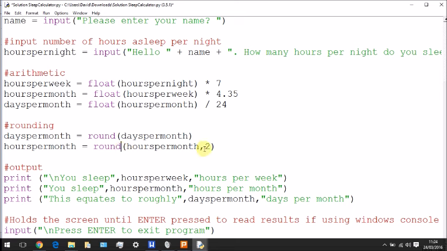Okay. Now, by putting the comma 2, it's going to round it to 2 places. And then finally, output. So it's going to say how many hours you sleep, rounded up, per week, how many hours per month you sleep, rounded up, and then saying how many days per month it equates to. And then it just says press enter to exit the program. So then let's just run this now.